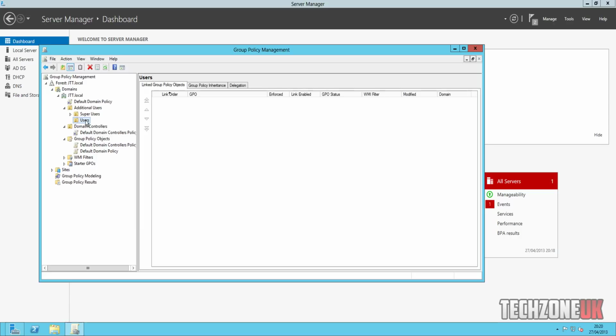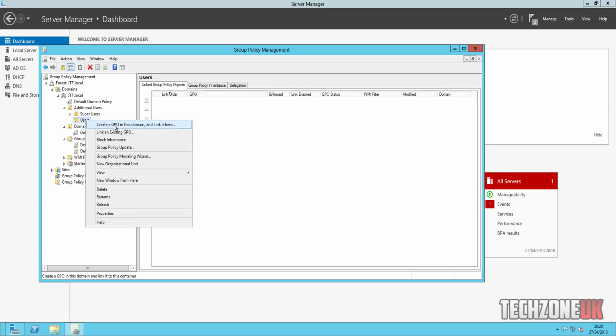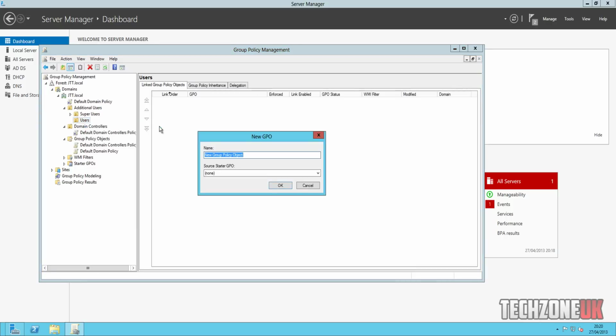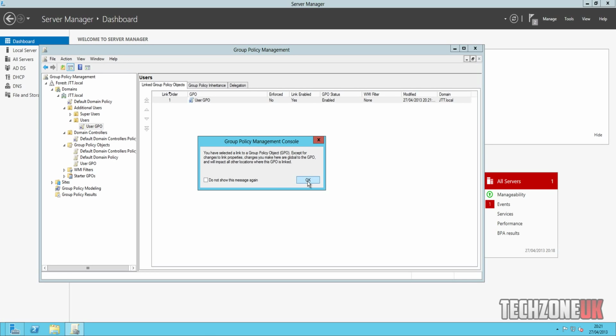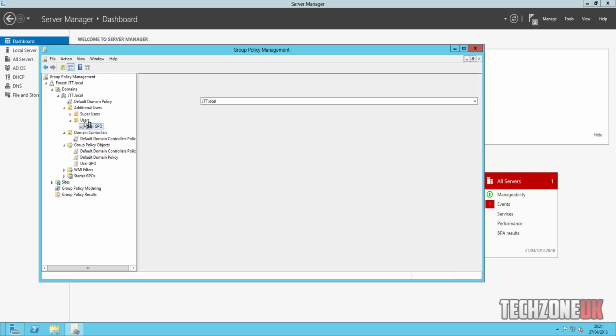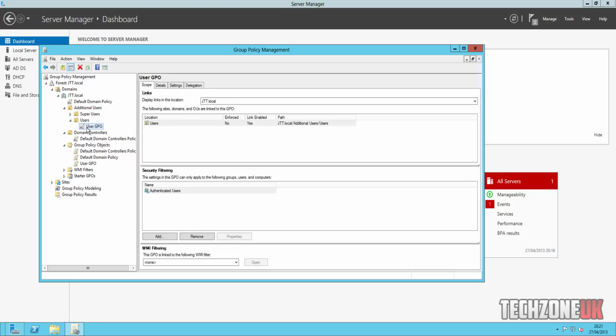So what we're going to do is right click Users and create a GPO, which is a Group Policy Object, in this domain and link it here. We'll click that and call this User GPO, and hit OK. As you can see, we've got our users. In Active Directory, when we expanded our users, we had Techie as our username, right?